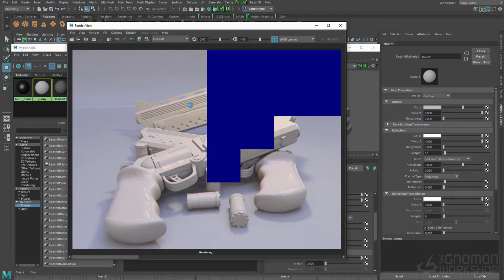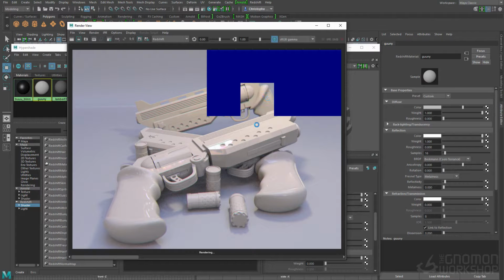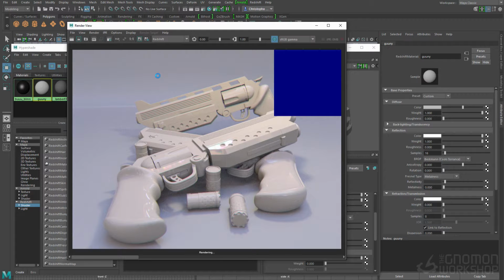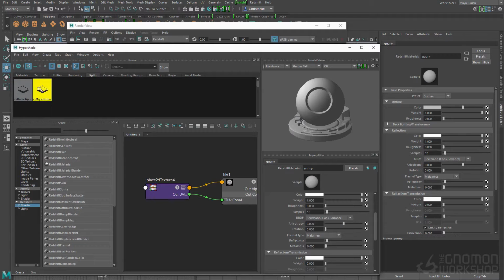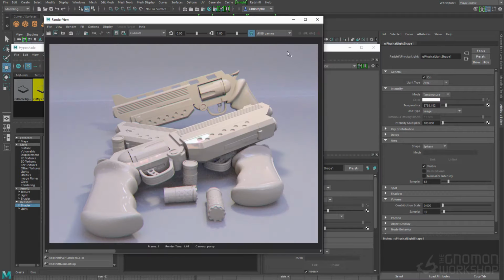I'm rendering at 1080p. I have a lot of reflection going on. I have an IBL that you know by now to create. And I also have another light here, which is a physical light, which is a little bit on in that area to get the shadow here in that area.